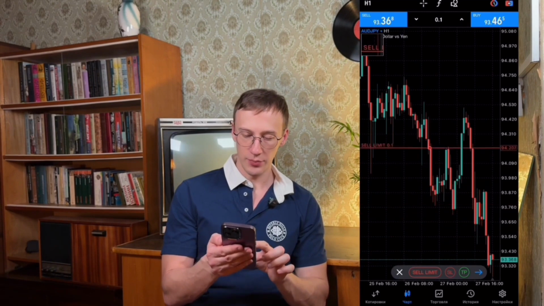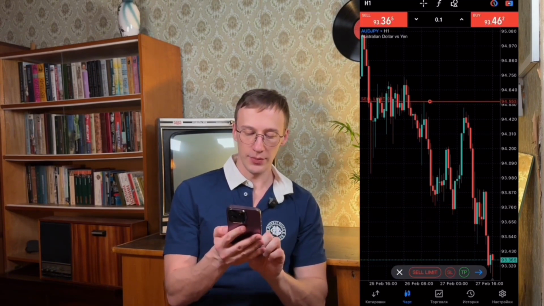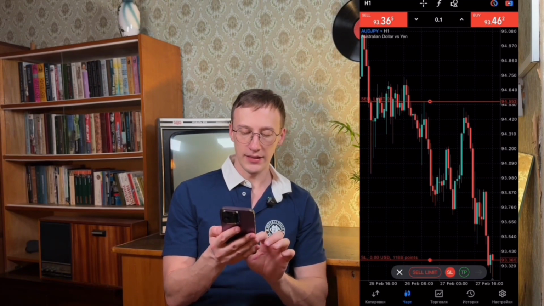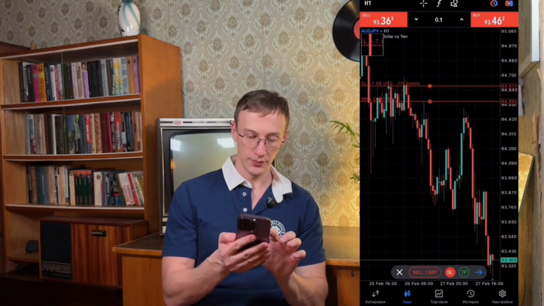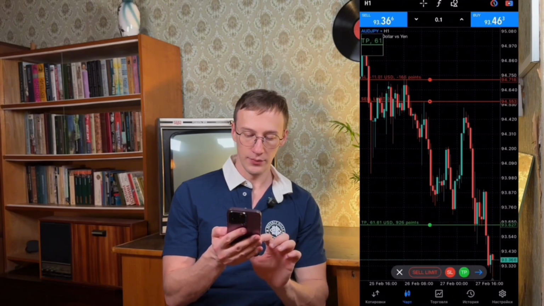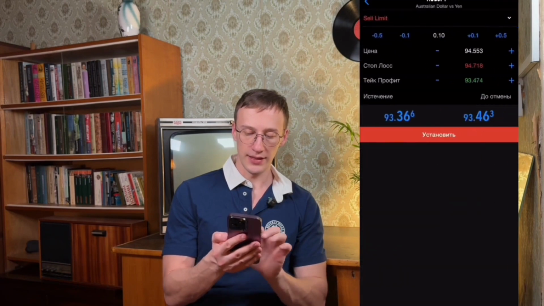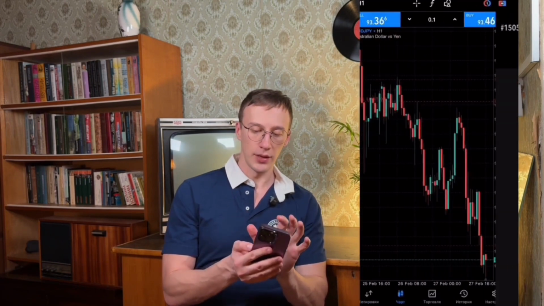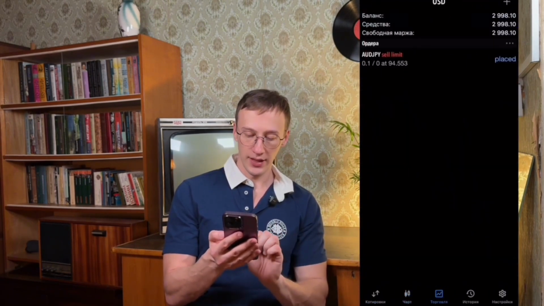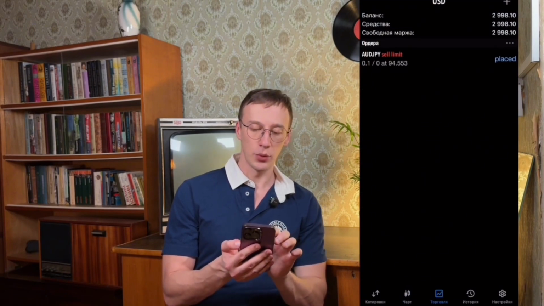Let's say, for example, if the chart returns here, and immediately at the moment we open, we set a stop loss, let's say here, and take profit, let's say here. That's it, we open the trade, select the arrow and click set. In trading, we can see that the trade will open when the price will be at this level.